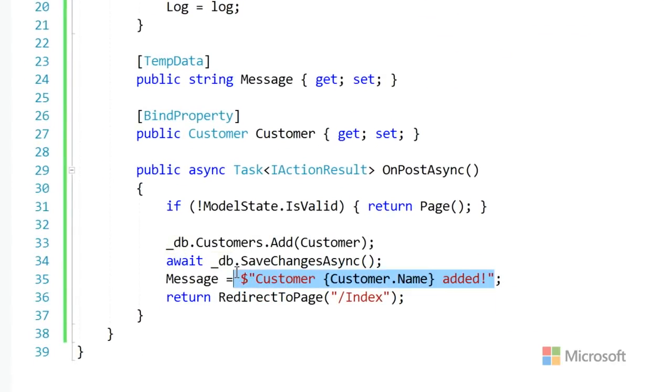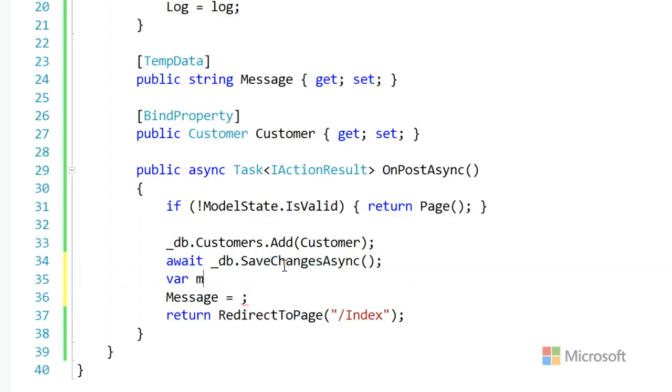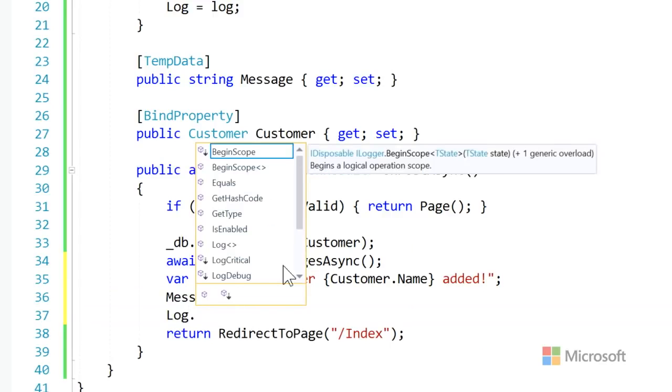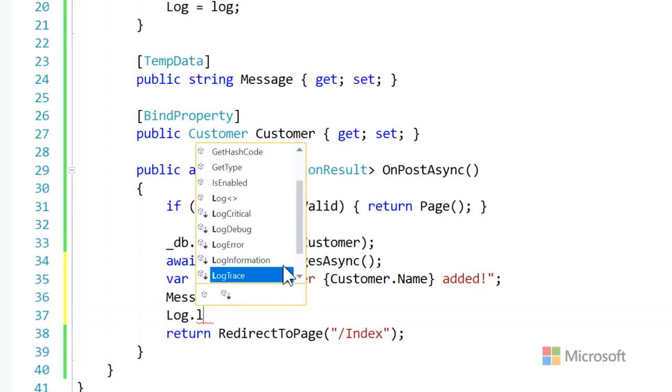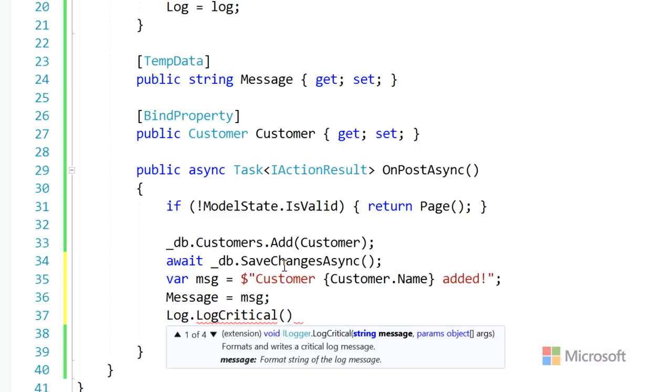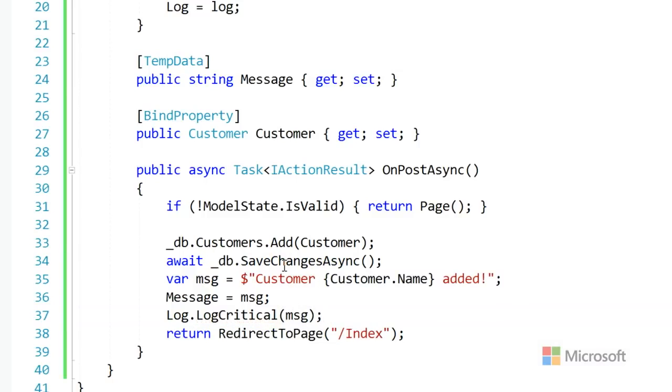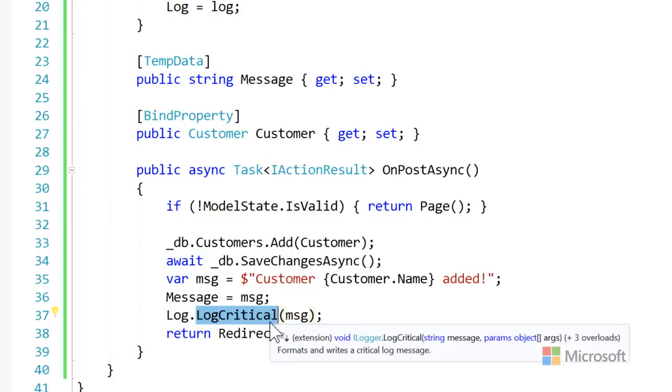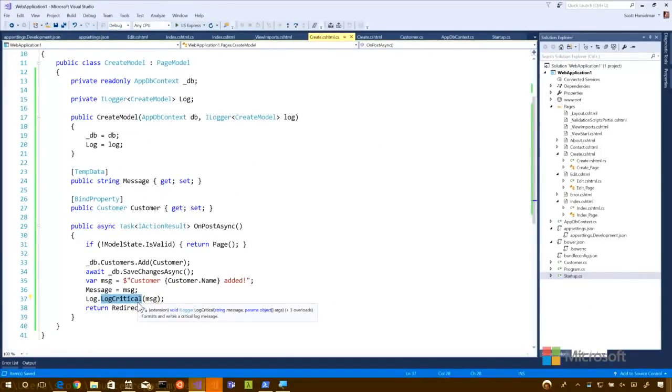This string right here, I could maybe reuse, and then make it for log. And I could say log level. Yeah, I could say log information, log debug, log critical. Let's say that that's critical. It's totally not critical, but I could say that's a bad thing. Oh my goodness, customer added, right? And then it might come out red, right? And actually that would be cool to try.